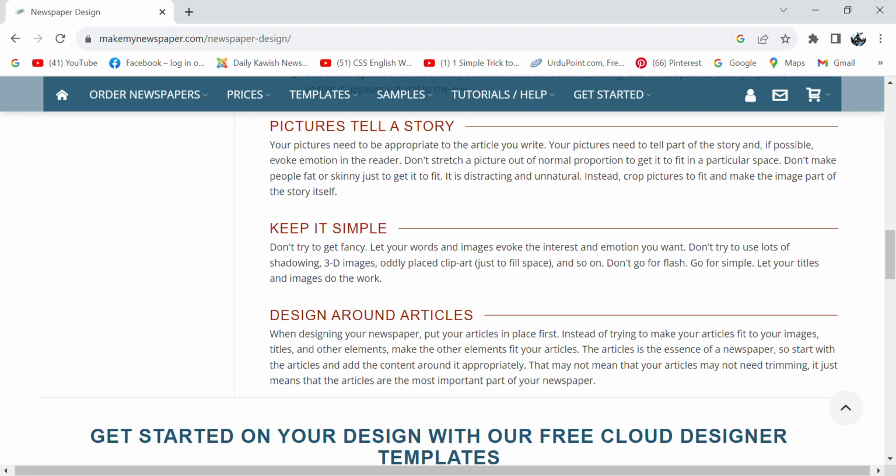Design around articles. When designing your newspaper, put your articles in place first. Instead of trying to make your articles fit your images, titles, and other elements, make the other elements fit your articles. The article is the essence of a newspaper, so start with the articles and add the content around it appropriately. That may not mean your articles will never need trimming. It just means that the articles are the most important part of your newspaper.